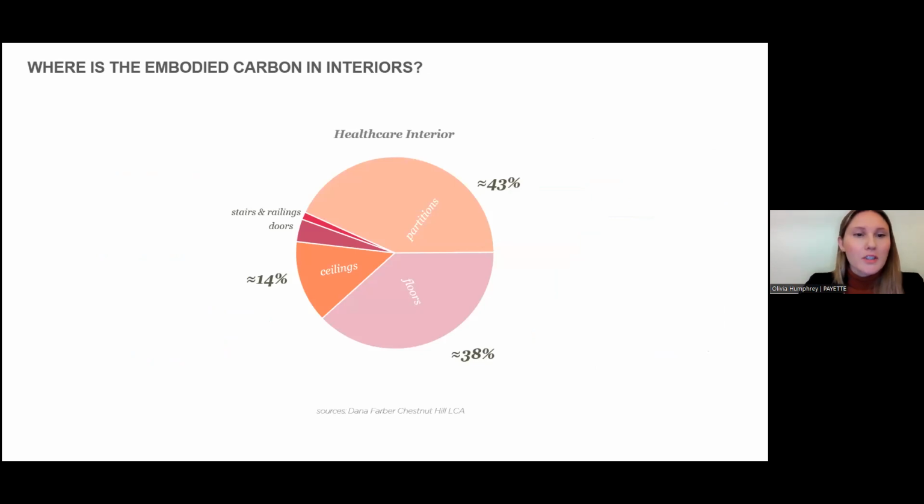And so swapping over to interiors, if we take a look at the overall hotspots in our typical healthcare interior, you can see mostly they're coming from partitions and floors and a little bit of ceilings. And so these are the 3 areas that we focused on next when we were adding interior assemblies to Kaleidoscope.